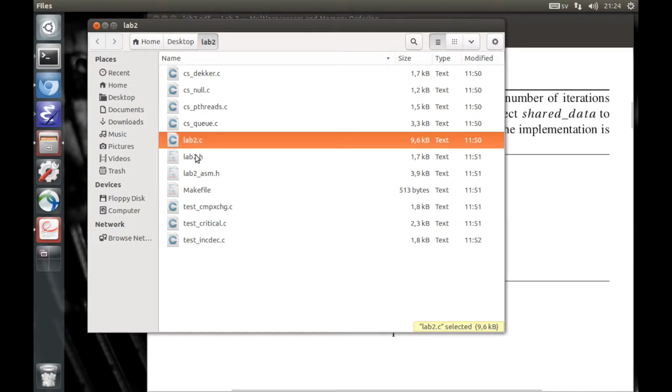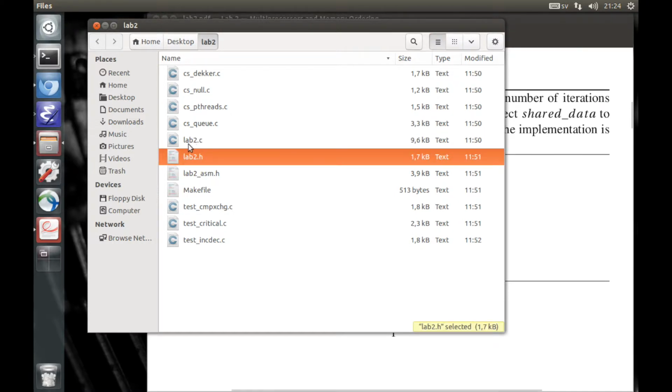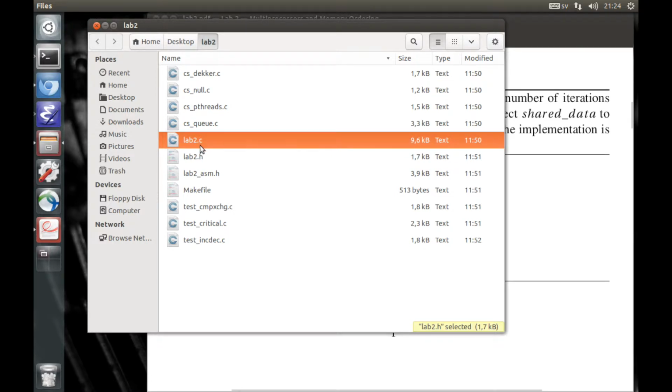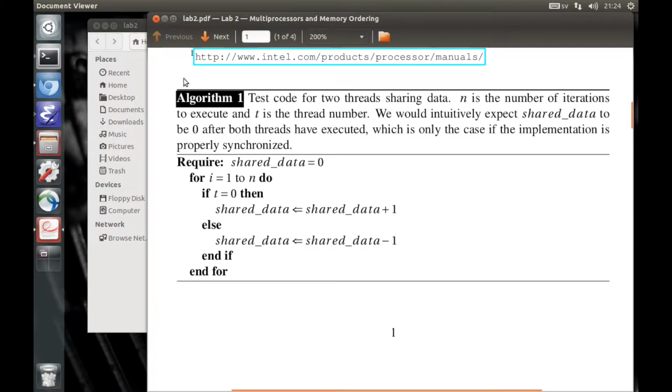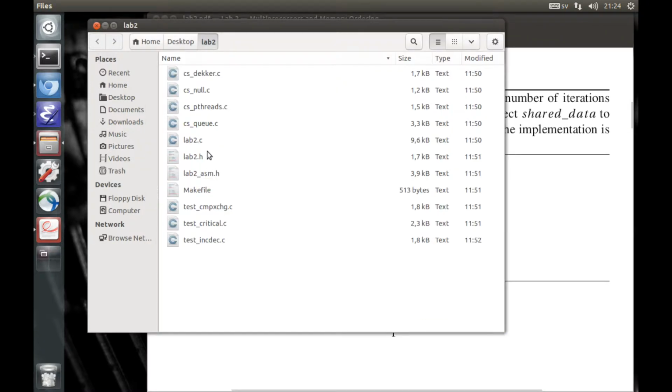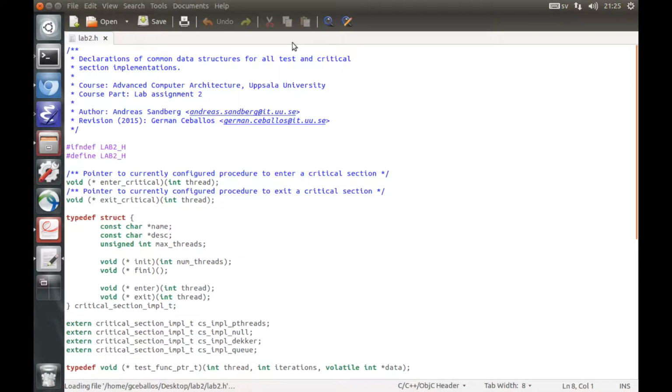First of all, you will see that we have two files called lab2.h and lab2.c. We have these two files because they set up all the environment we need to run and test different implementations of the same algorithm, this algorithm one that you can see over here. This is very convenient because this is the framework we will use to try them out and to see if they are working or not. You don't need to modify these two files. Feel free to take a look at them.